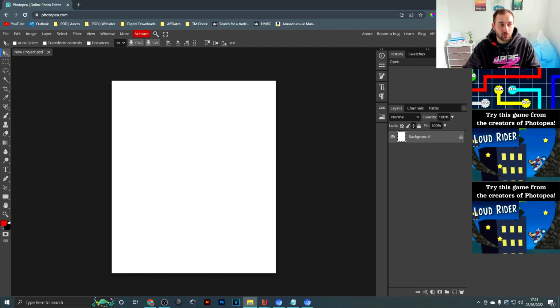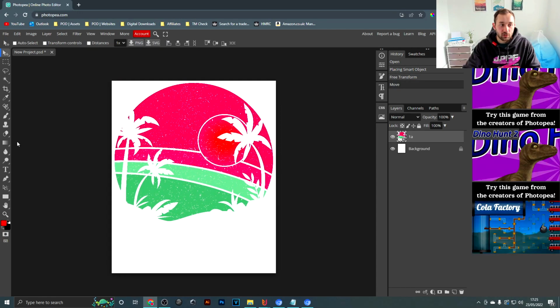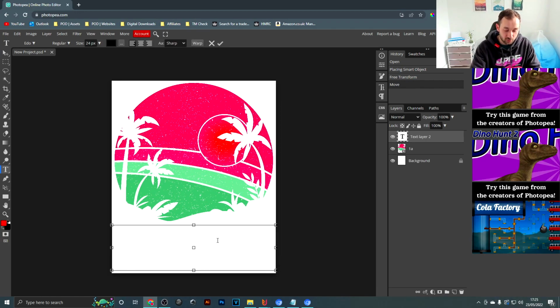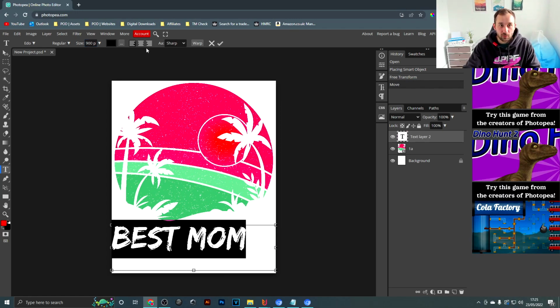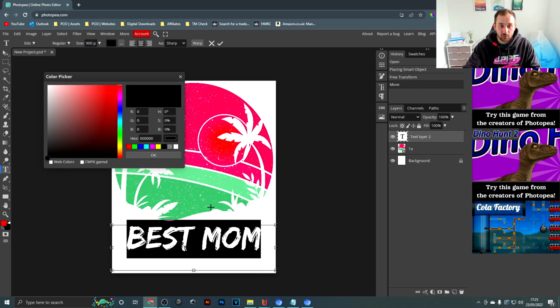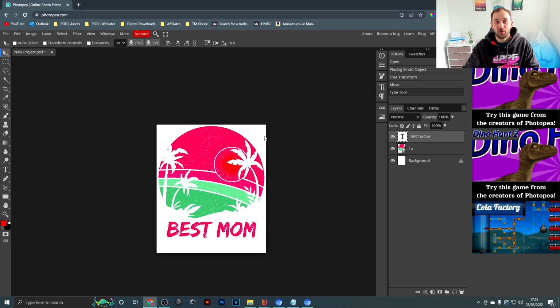You can just pull in some graphics into this, move them around on your artboard. You also have a type tool right here that you could set up some text with. So for example, I'll just write out best mum, just turn up the text size a bit up here like so, and I'll center it and maybe change the color from black to this pink, and there we go. I mean, it's not a pretty design, but you get the idea.